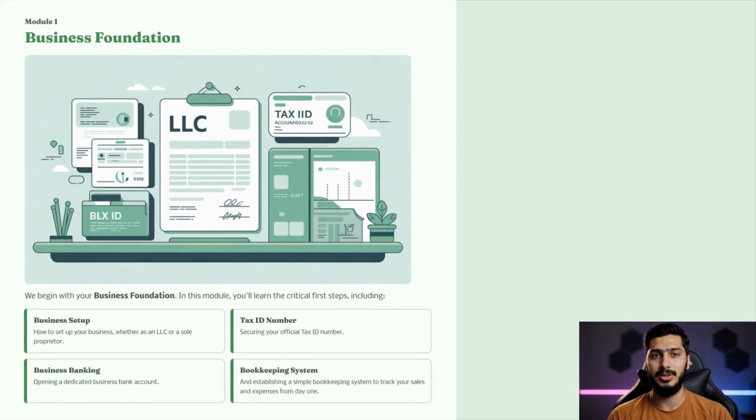We begin with your business foundation. In this module, you'll learn the critical first steps, including how to set up your business, whether as an LLC or a sole proprietor, securing your official tax ID number, opening a dedicated business bank account, and establishing a simple bookkeeping system to track your sales and expenses from day one.